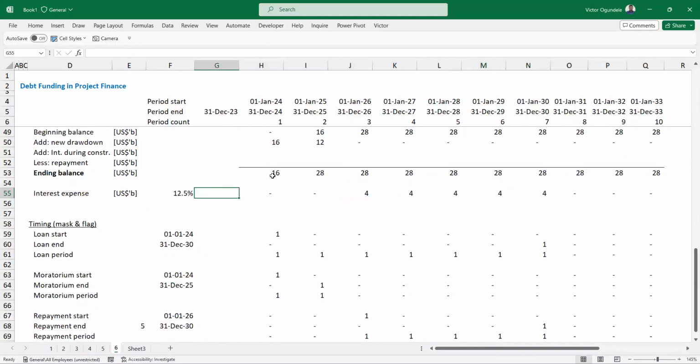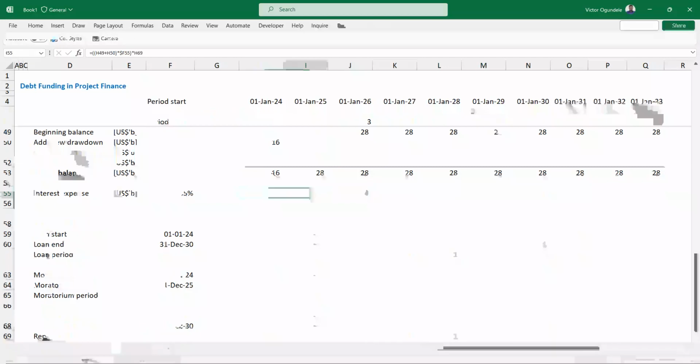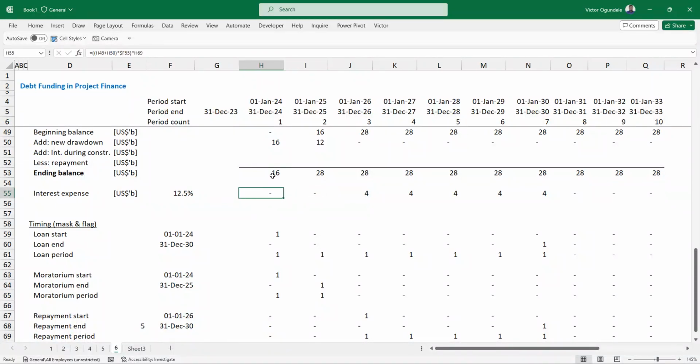So immediately we start repaying, then this can now calculate as well. If you look at this, not in year 1, year 2, because those are the moratorium period. Right. Then we have this. Simple as that. Right? Okay.